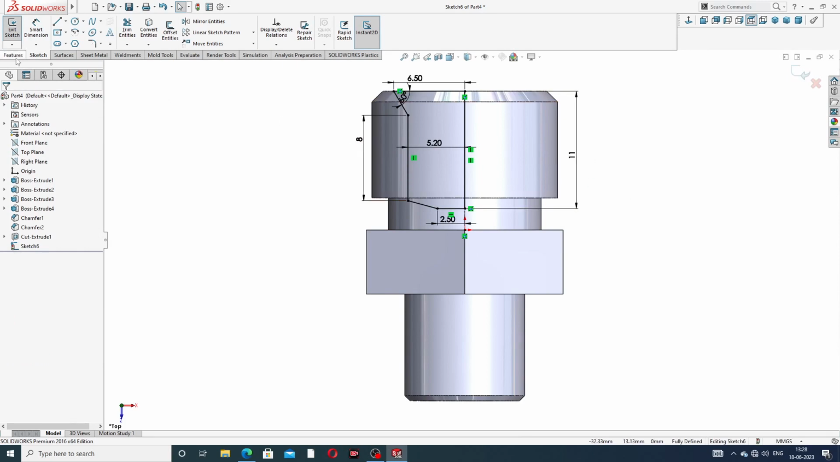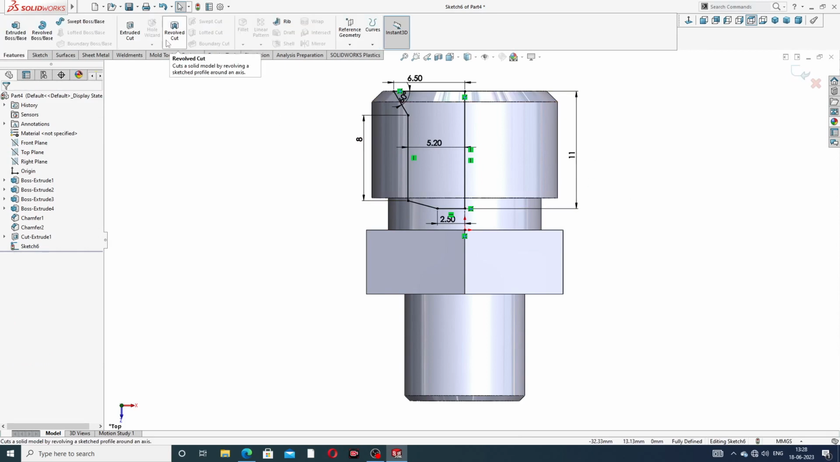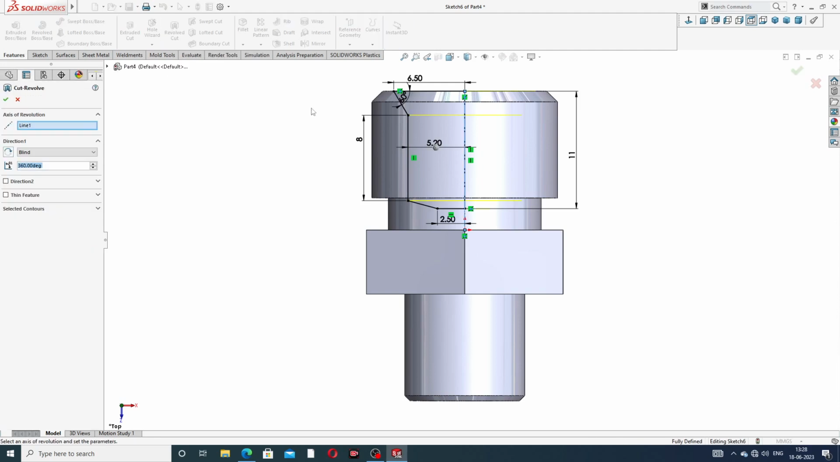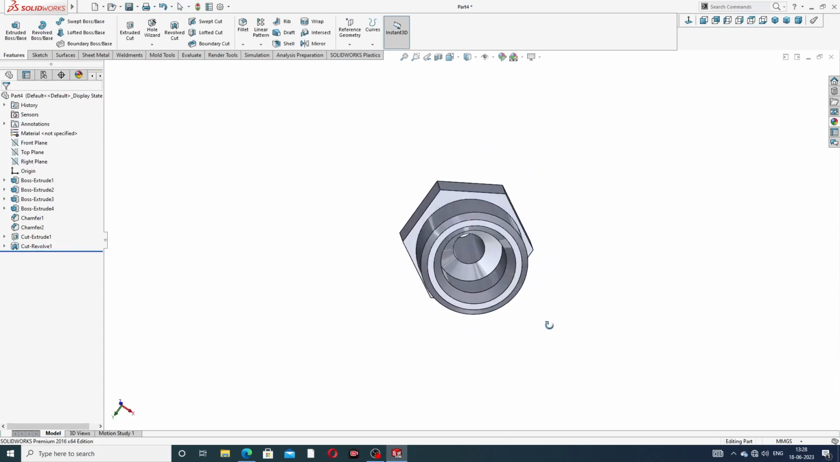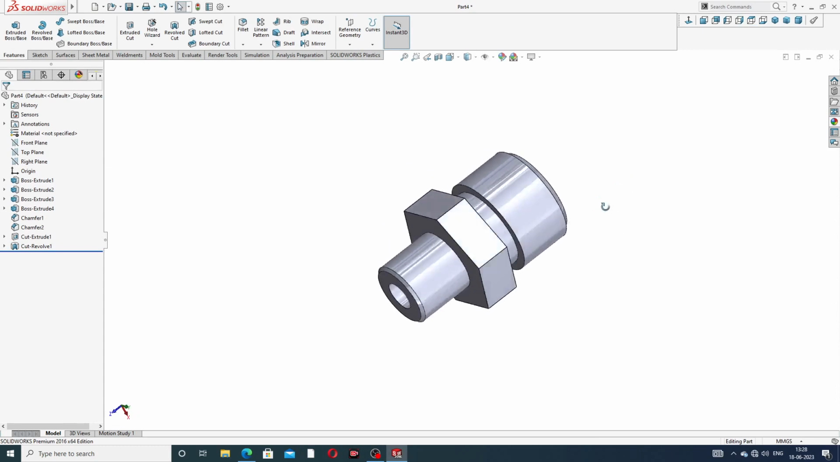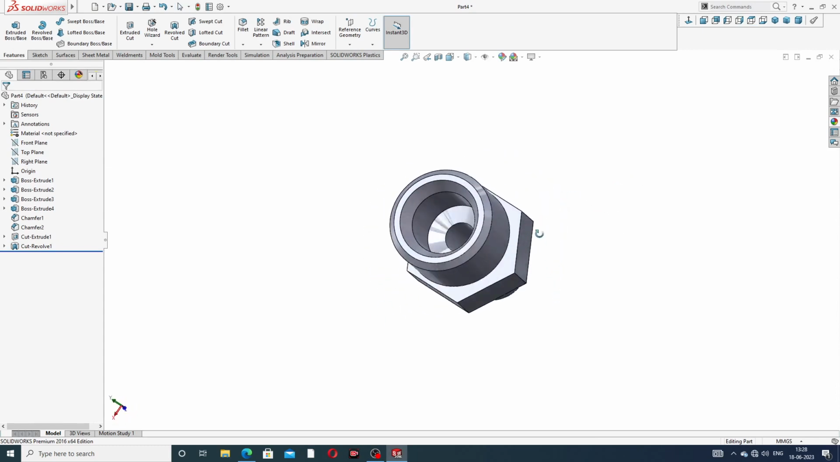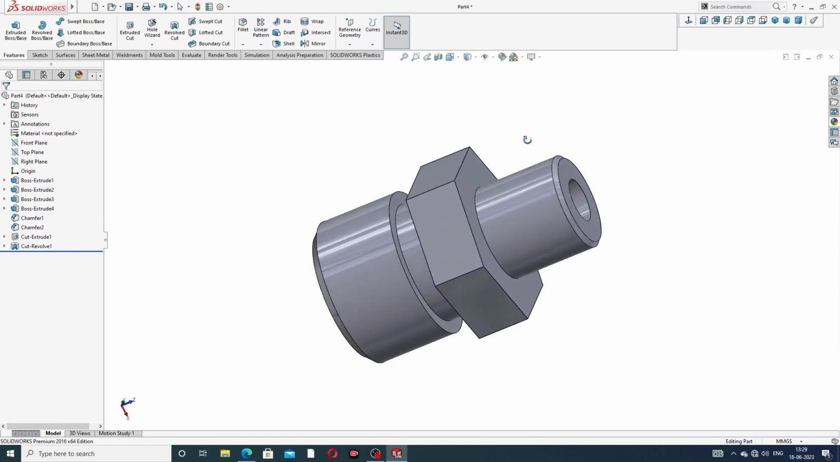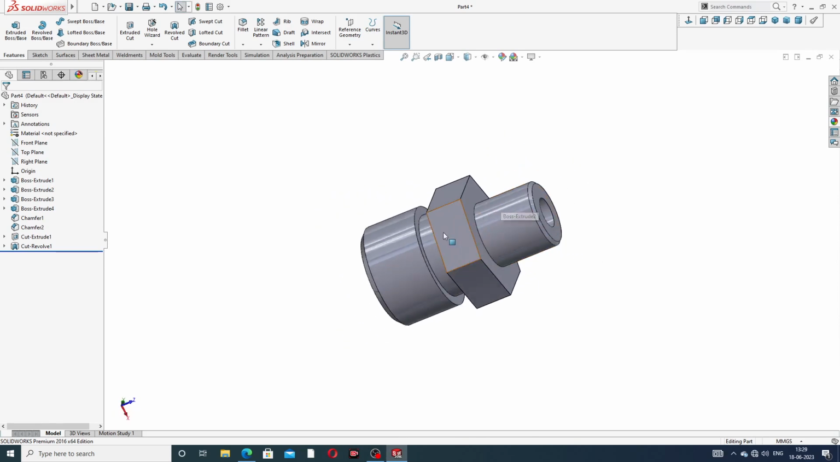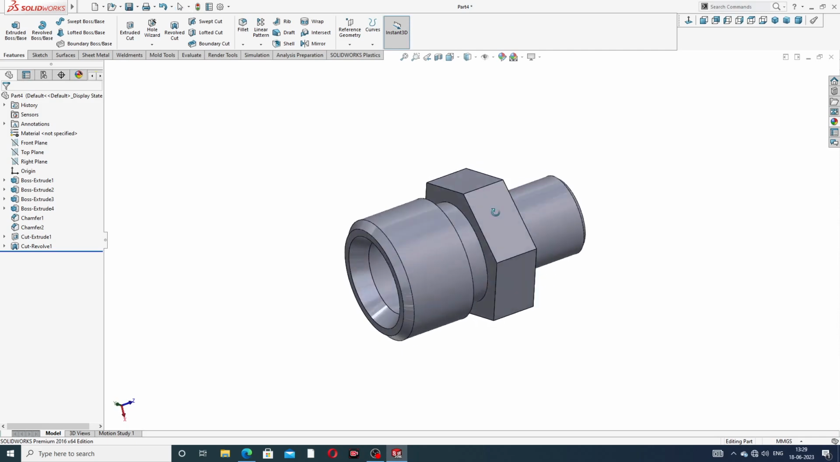And use a revolve cut. Revolve cut is applied here, and this axis is also selected here. Okay, this is perfect. This cutting is very nice looking here. This cutting is a perfect cutting.